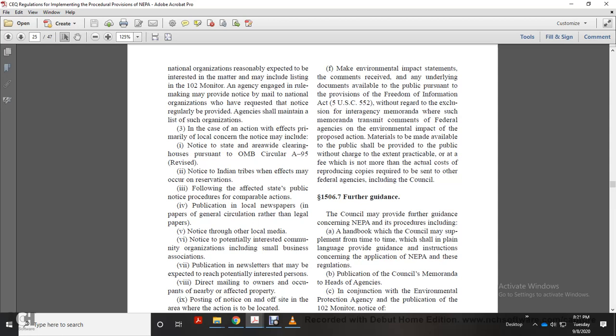the provisions of the Freedom of Information Act, Title 5 U.S. Code 552, without regard to the exclusion for interagency memoranda where the memorandum transmits comments of a federal agency on the environmental impact of the proposed action. Materials to be made available to the public should be provided without charge to the extent practical, or at a fee of not more than the actual cost of reproducing copies required to be sent to other federal agencies, including the Council.